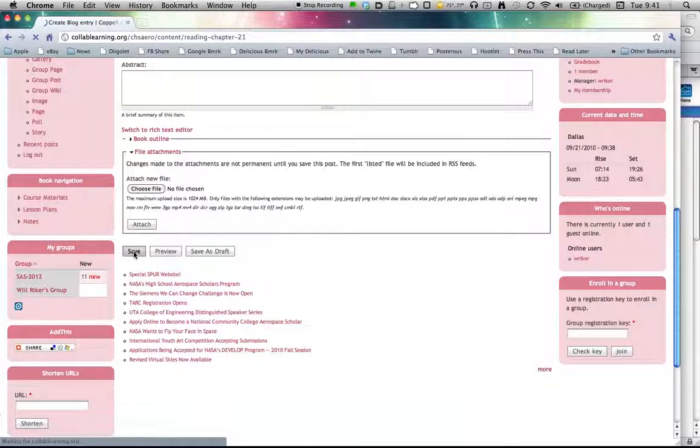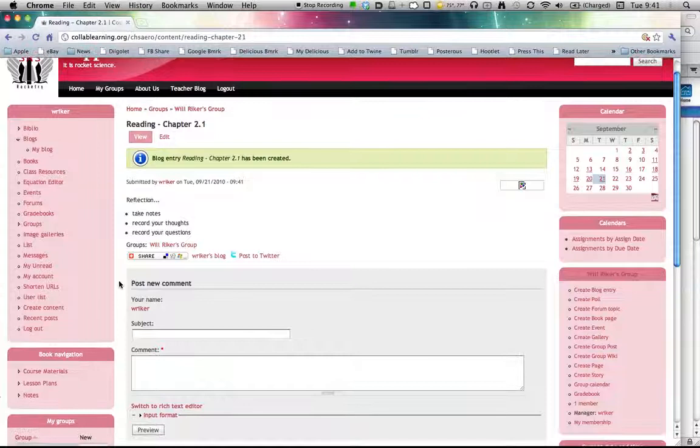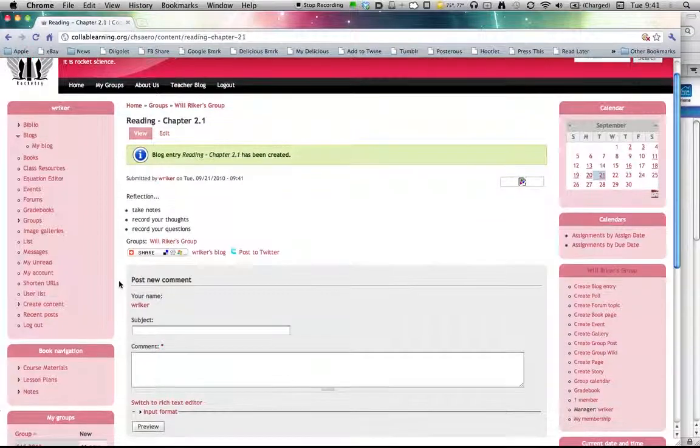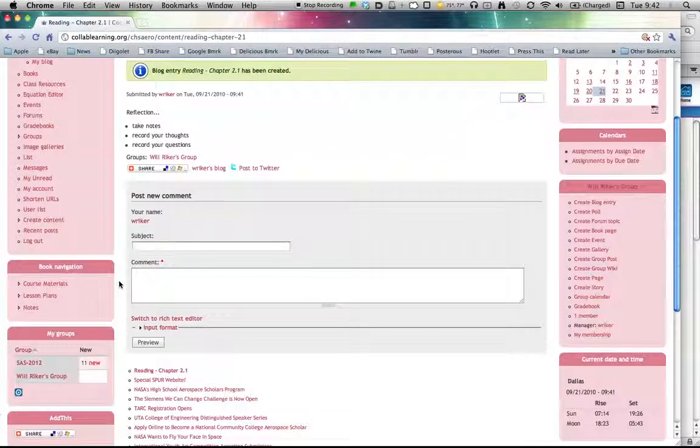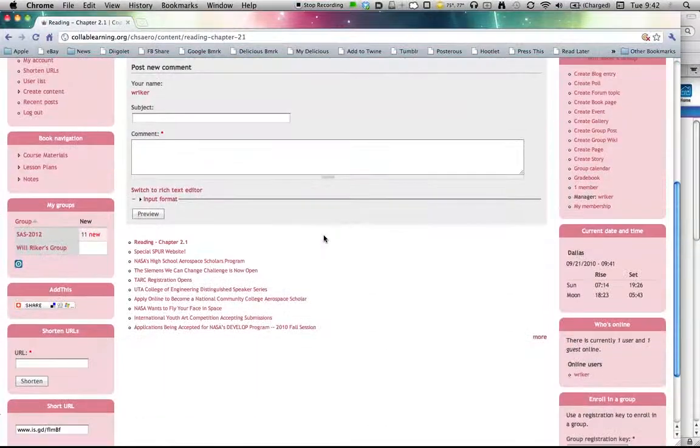and it saves it. You could also have clicked the preview button to kind of get a look and see what it would look like before saving, so that you could make some changes and then save it at the end. So there's what I just recorded or typed in. That is my fake reflection blog, and this is the end of the video.